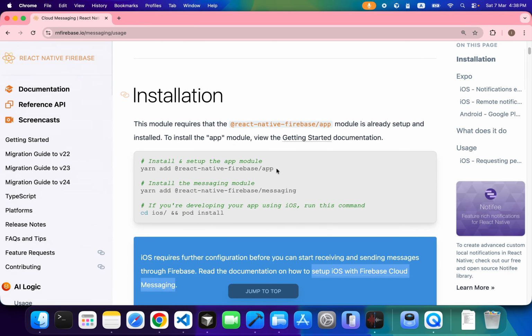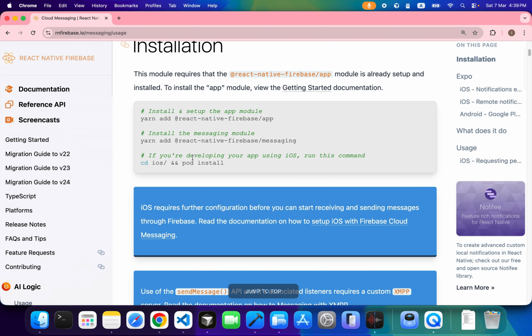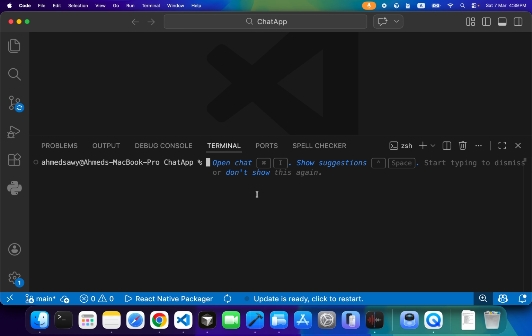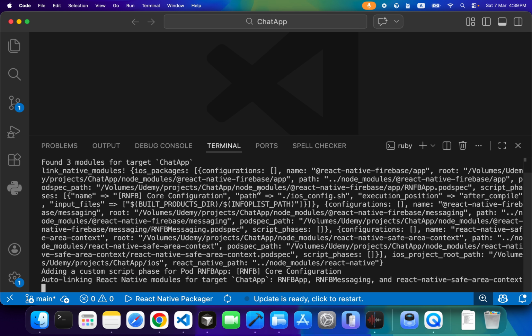Alright, it's time to learn how to push notifications in iOS. First, you need to integrate Firebase into the iOS app, and we have done this before, and also install this library, and we have done this also before, but we need to install the pods. So let's copy this line here and go to the project and paste it here and press enter to install the pods.